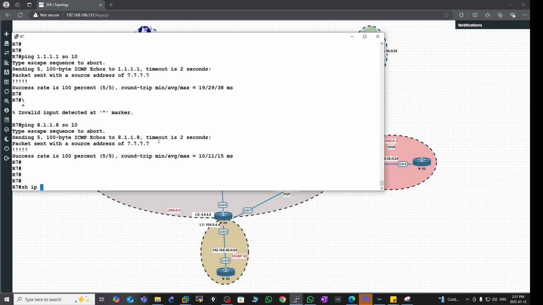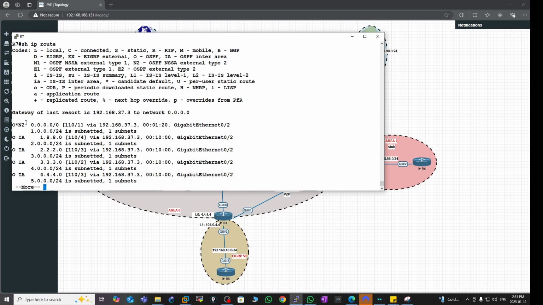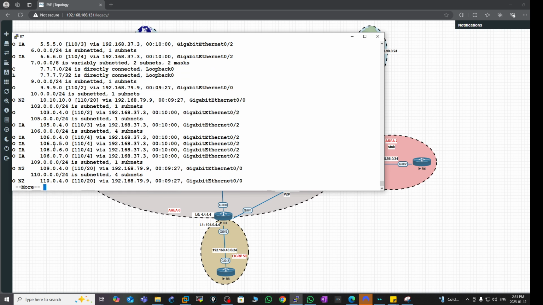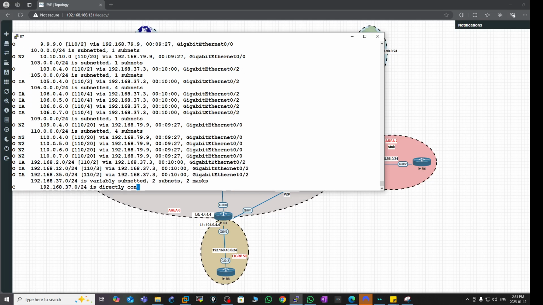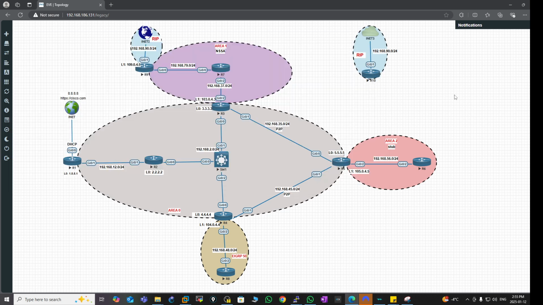Okay, so now we have a default route. If I do show IP route, so now we have a default route. But we still have a lot of inter-area OSPF routes, a lot of them. So right now we're going to say, how do we reduce these OSPF inter-area routes? How do we make this routing table smaller on R7, which is supposed to be a not-so-stubby area? All right. So how do we do that?